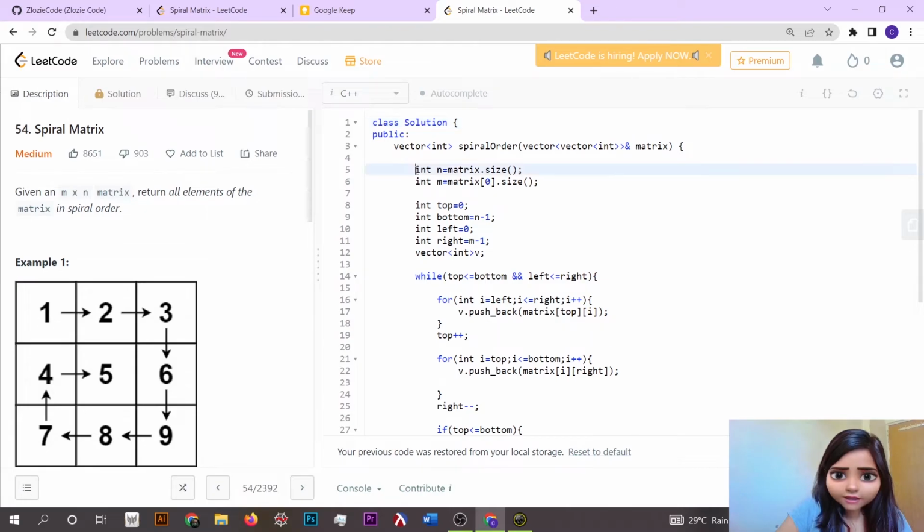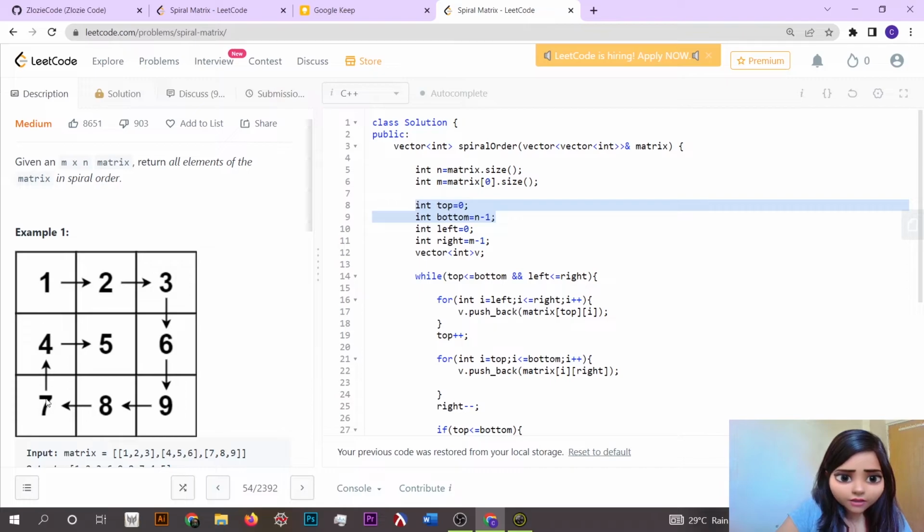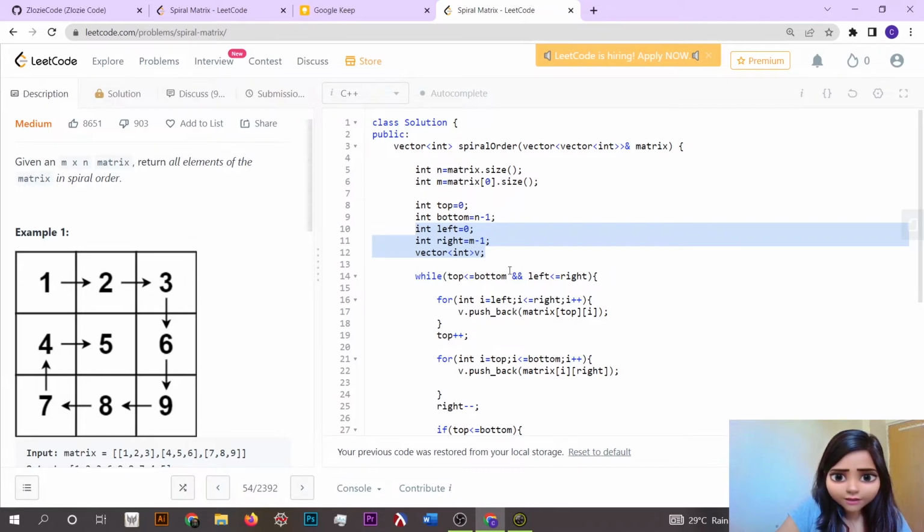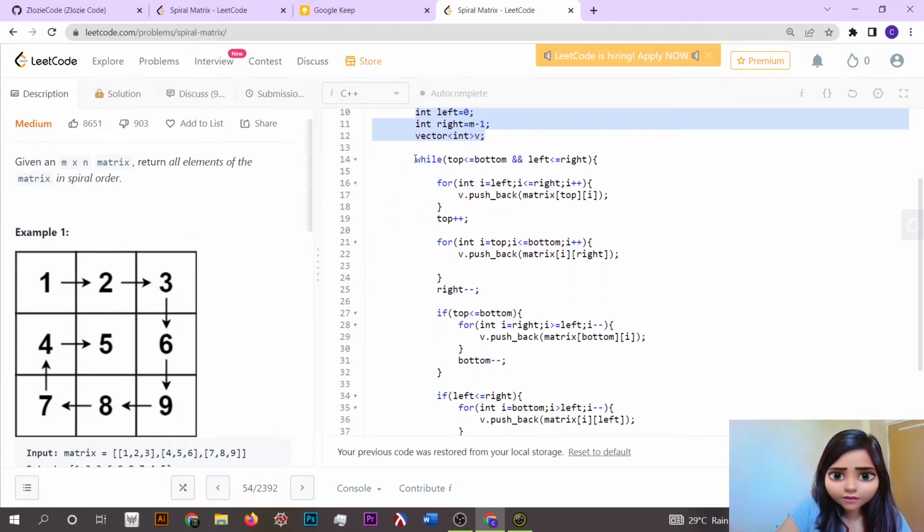So firstly, n is representing the row size, m is representing the column size, and then top and bottom are basically starting from row 0 till row size. Left to right is basically starting from column 0 till column size. And then what we do, we just run a while loop till our top is less than equal to bottom and our left is less than equal to right.